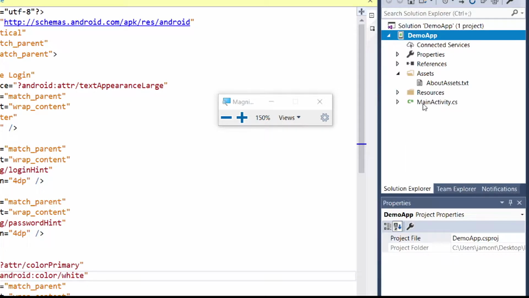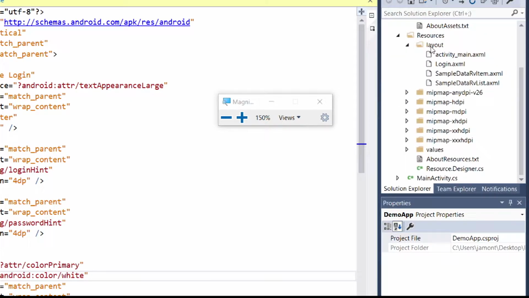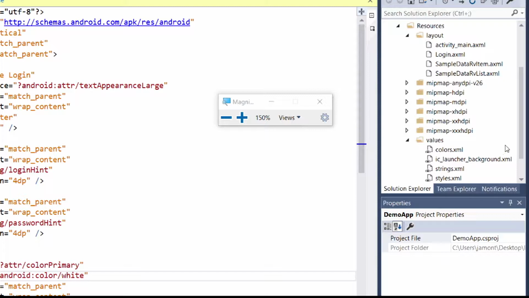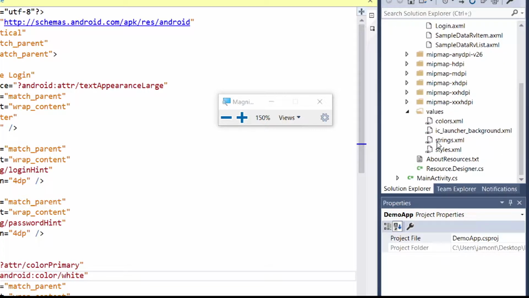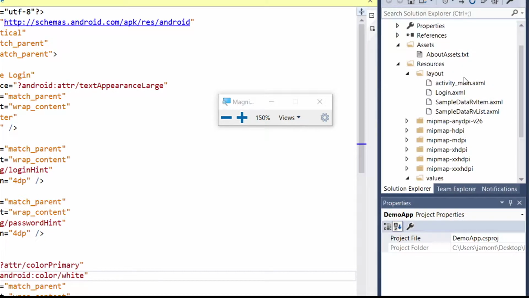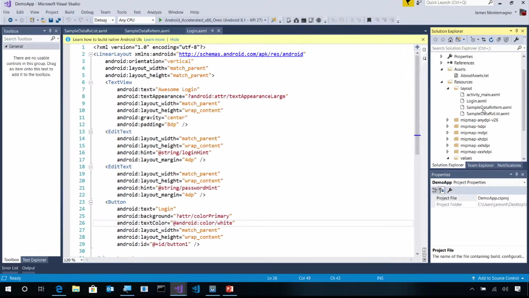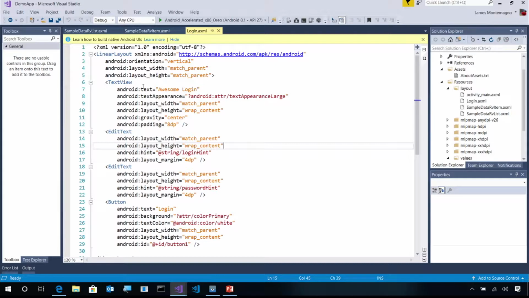And I have an activity file and some resources. So Android resources are where any of your icons or string translations live. Inside of here, I have some colors. I have background colors, string translations. And then I have my main layout. So these are a representation of my user interface. So the first thing that we'll see here is that I have my main UI. I have a text view that says Awesome Login, an edit text, and a button.